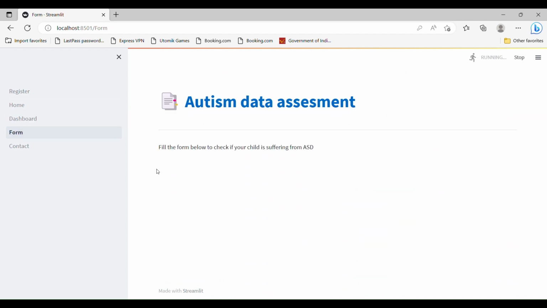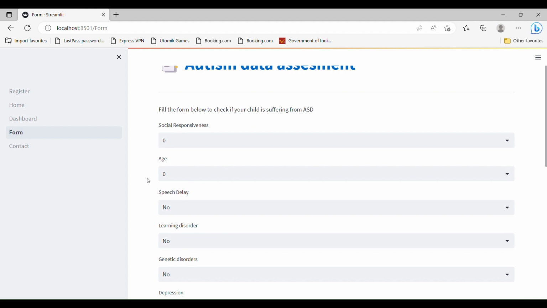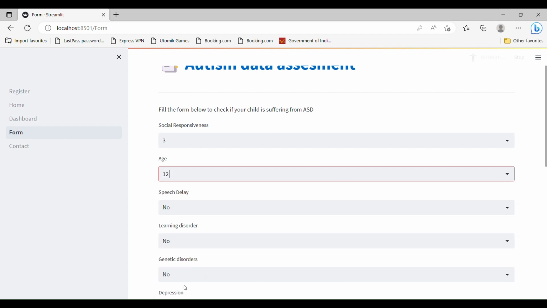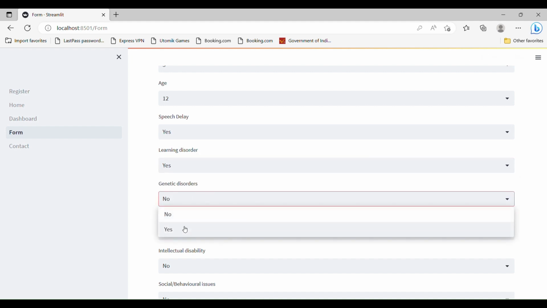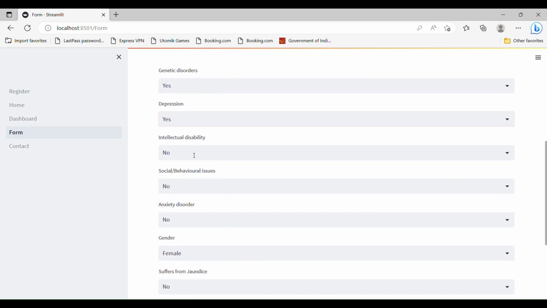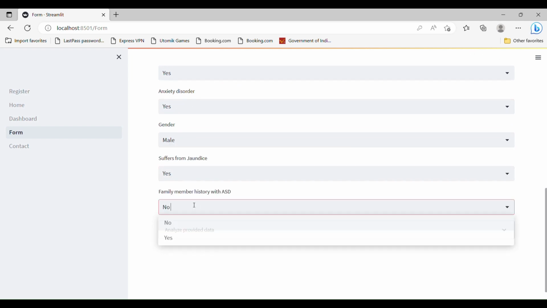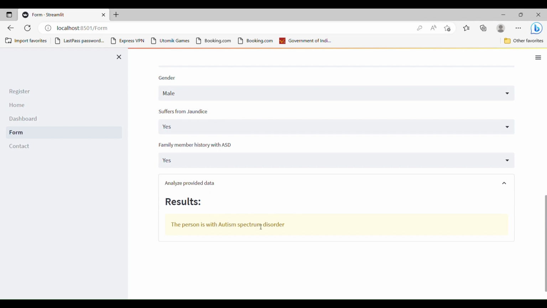So going to the form, here is the scope of taking an assessment to check whether a child has autism or not. So filling up the form, we can give social responsiveness as 3, age as 12, speech delay yes, learning disorder yes, which are the symptoms of autism disorder, depression yes, intellectual disability yes, social behavior issue yes, anxiety disorder yes, gender as male, and suffering from jaundice as yes, and family member with past ASD history, yes. And now we can see the result that the person is with autism spectrum disorder.